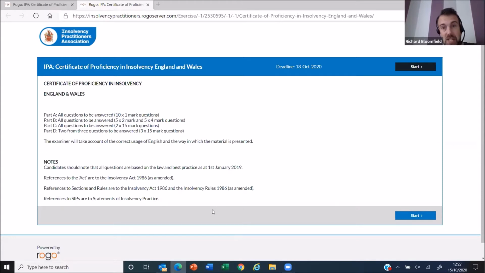This is the front sheet of the exam, which I expect will be identical to what you'll see in the real exam, and it guides you through what the exam set out. So it goes through part A, B, C, D, and guides you through the exam format. It then gives you some notes to tell you it's based on law as at the 1st of January. References to the Act are 86.